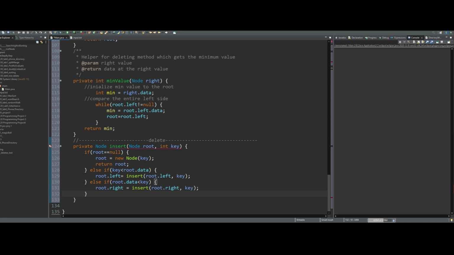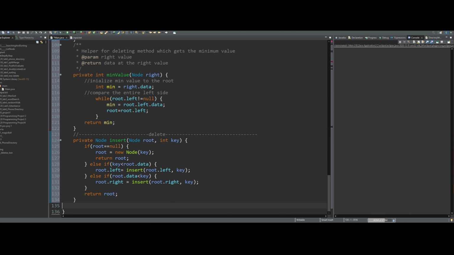And then once we're done with all of this, we're going to eventually want to return the root. So we're going to unwind after we do our recursion. Remember, we would go through here and then we would go backwards. And so we would just return the root when we're done here. And that's it for the insertion method.